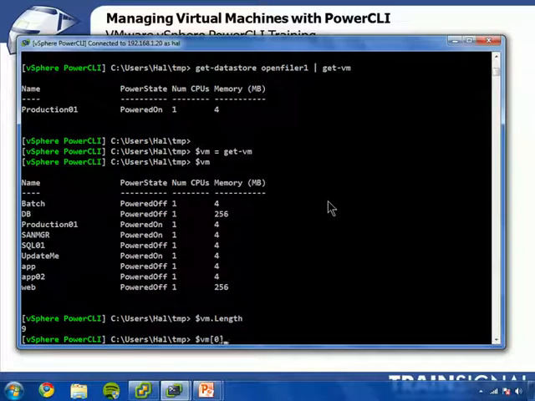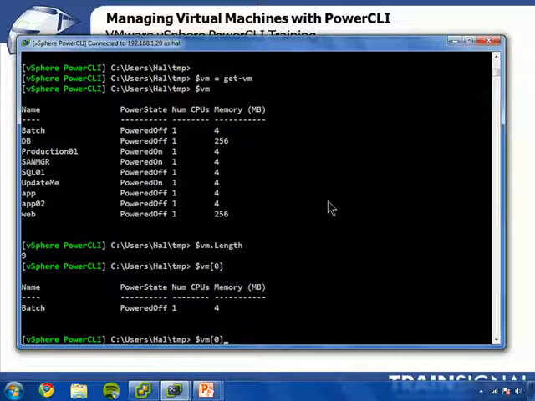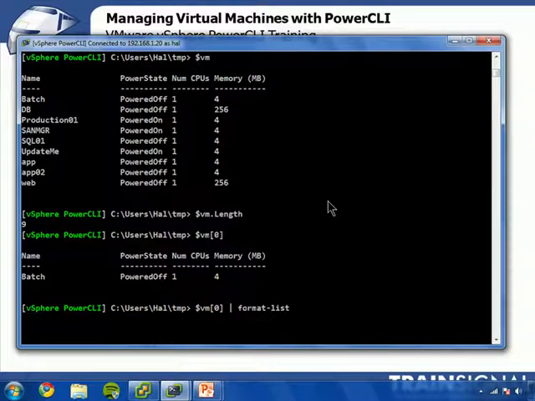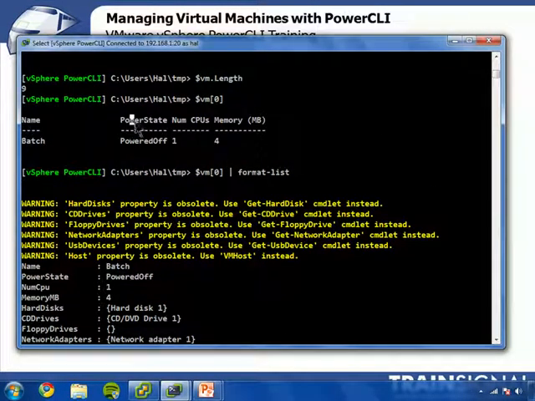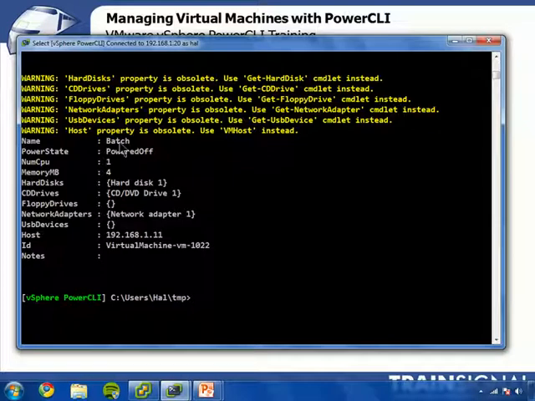I'm going to index into my VM array. I'm going to just check out the first one. Okay, it's called batch. Pipe this to format-list, and let's see what I see. As you can see, there's more information than just these 1, 2, 3, 4 properties. I've got several properties in addition. So I've got a hard disks property, CD drives, floppy drives, network adapters, USB devices, and then host, and then ID and notes.